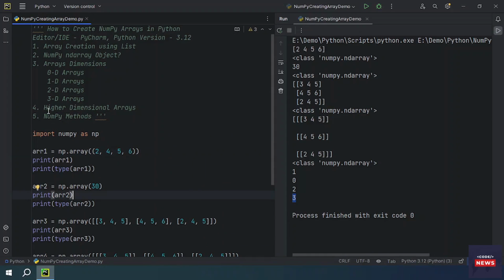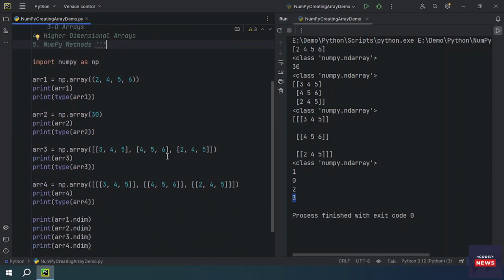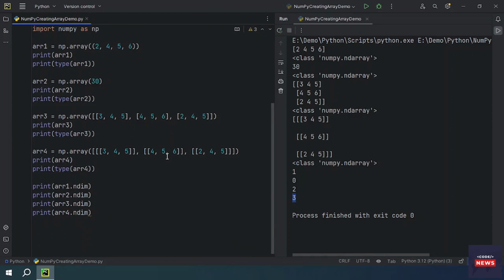Now let's see higher dimensional arrays. What are higher dimensional arrays? An array can have any number of dimensions, right? When the array is created, you can define the number of dimensions by using the ndmin argument, and we can define our dimension on the array, which dimensions it should be created with.